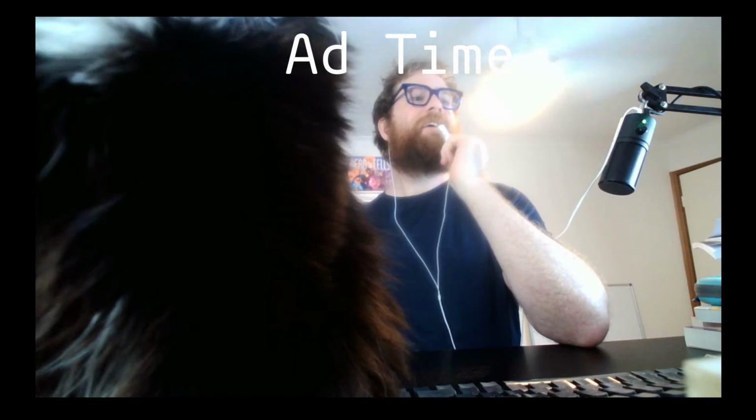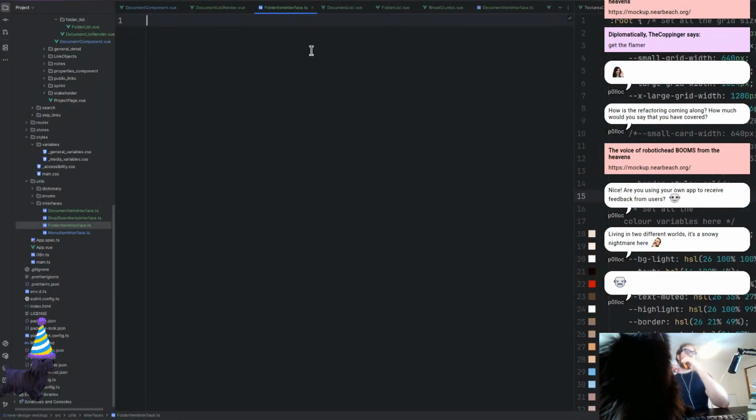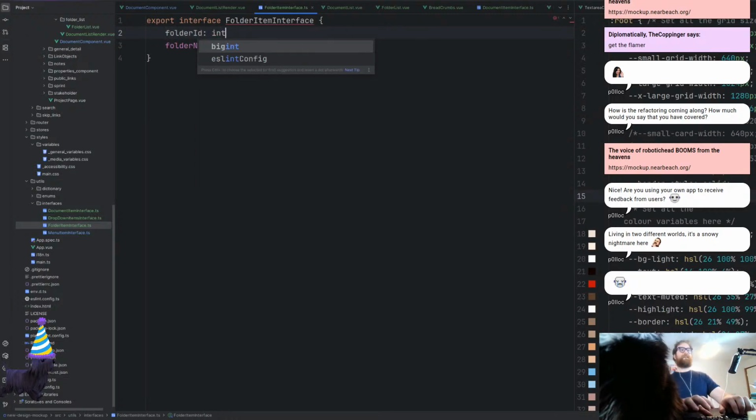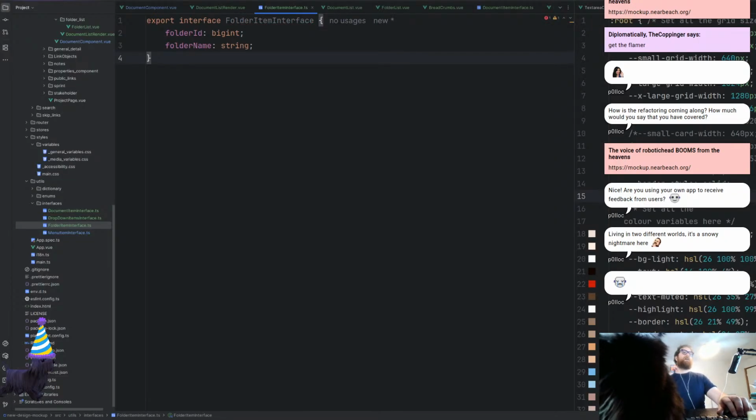Getting there slowly. Alright, welcome back everyone. Let's get back into this. So, straight off the bat, we're going to export interface folder. We've got the folder name, that's just going to be a string. The folder ID, that's actually going to be a... will that accept a big int? It will accept a big int. And that's all we need.